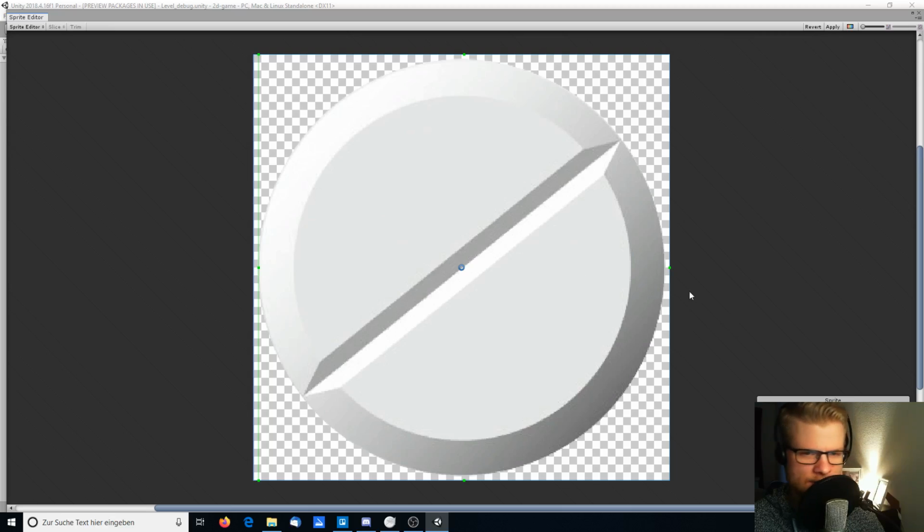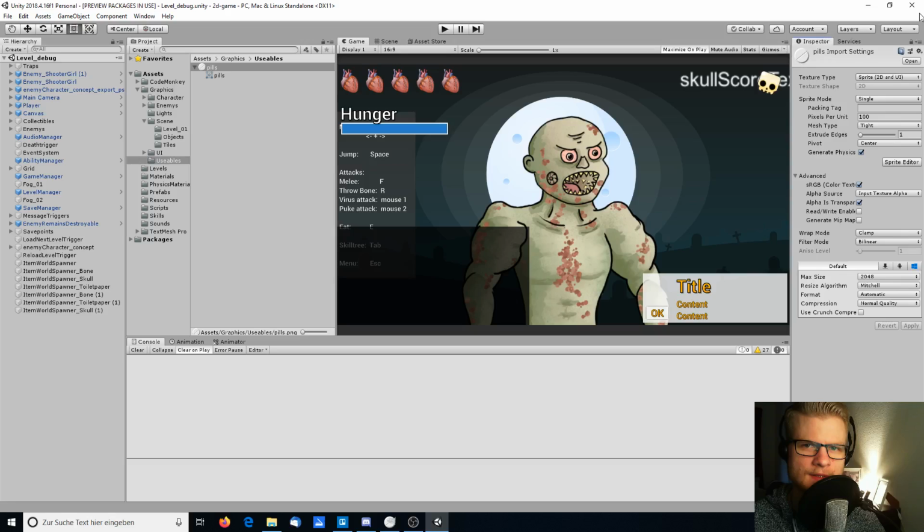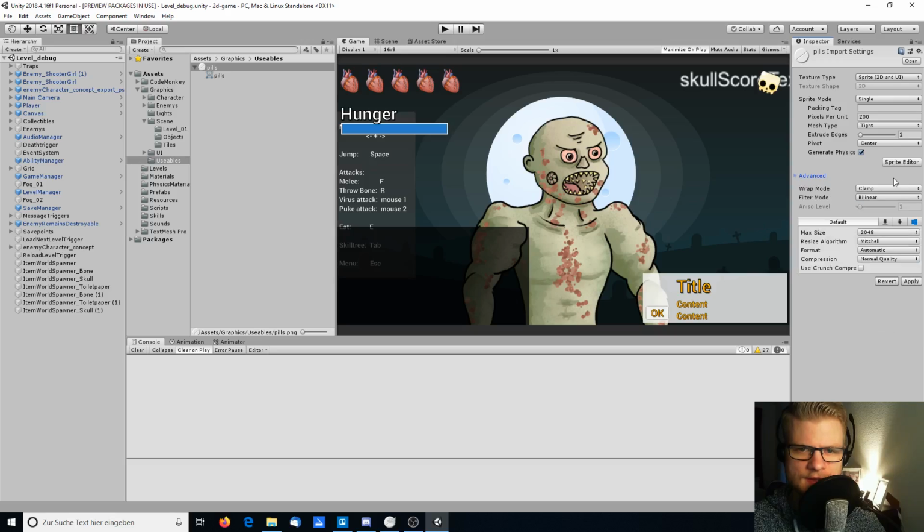I'm gonna crop it a little bit in here because we have a tiny space between the pill and the image outline. Gonna crop it in here. There we go. Pivot point will be at the center. Apply, close. Alright, and I think I have to adjust the pixels per unit. Gonna set it to 200. Alright, looks good so far.